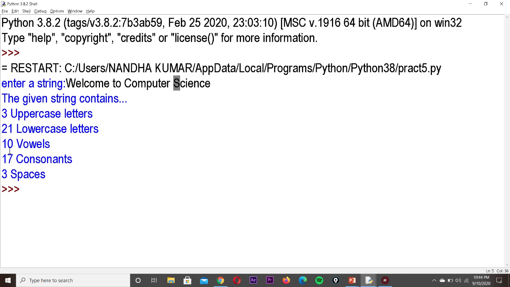And there are 10 vowels inside. If you count, you can calculate. And the remaining others are consonants, so 17. Then 3 spaces. So here you have 1, 2, and then you have one more space here. So the program is working correctly. So this is the output for the program.